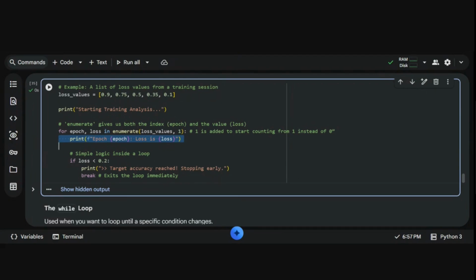Now it brings in the if condition again. It says, if loss is less than 0.2, print target accuracy reached, stopping early. So what is it saying? If the loss is not yet below 0.2, continue to run. But if the loss becomes less than 0.2, stop and print out target accuracy reached, stopping early. So now let's run this.